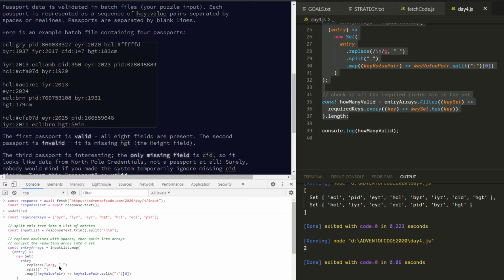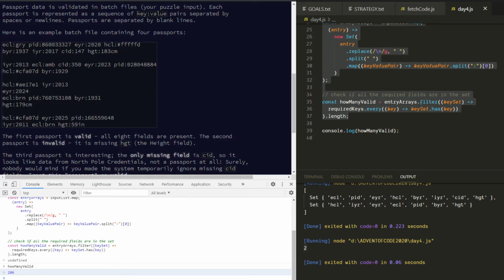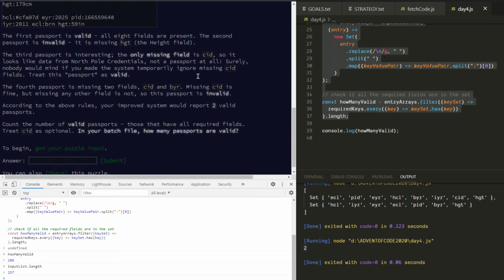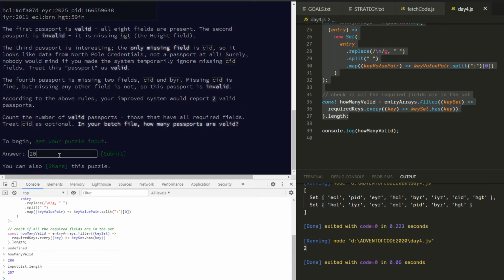206. Okay, I wonder how many there were in the beginning. I guess we could tell just by doing inputList.length, which, whoops, there we go. inputList.length. So actually a lot of them were valid. Holy, 206 out of 257. That's quite a few. Well, either that or we made a mistake, which is fully possible.